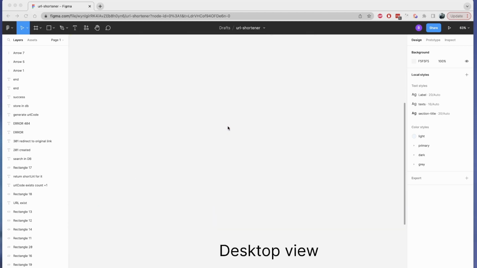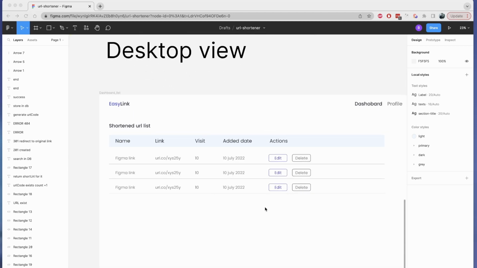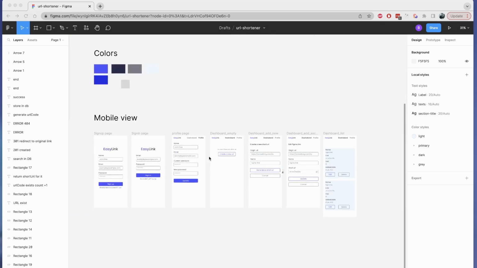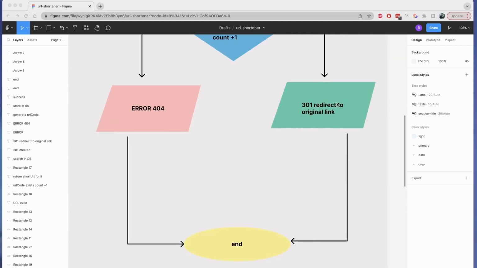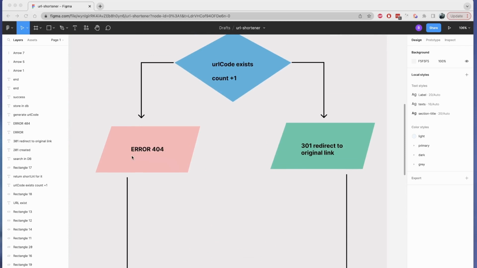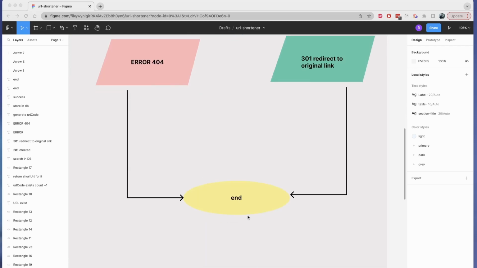If you see in our design here, we even have a visit count. So that's what we will be dealing with. We'll do that, and then we'll redirect to the original link. But if it does not exist, then we will show 404, not found, and then we will end.